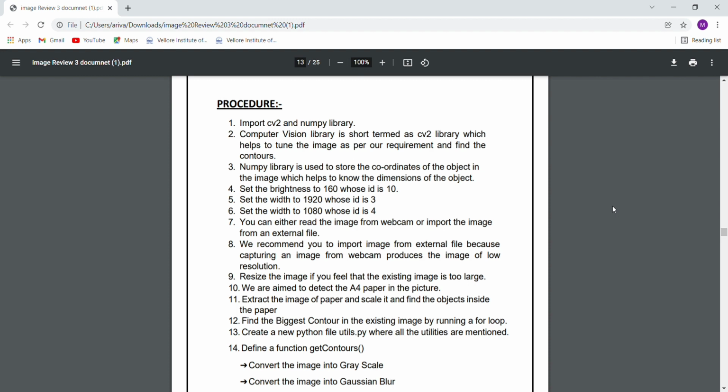Then we are going to set the brightness to 160, whose ID is 10. Then we set the width to 1920, whose ID is 3. Then we set the height to 1080, whose ID is 4. Then you can either read the image from the webcam or import the image from an external file, sir.